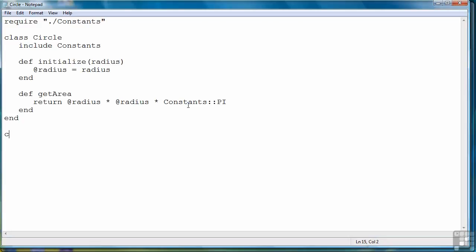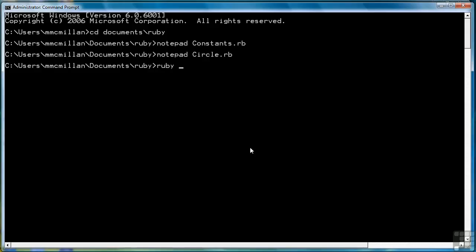And now let's use this in a little program. So let's save our code, go back to our command prompt, and we see that it prints out the radius.